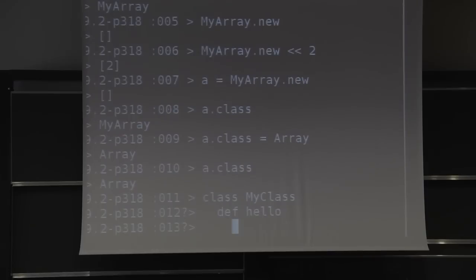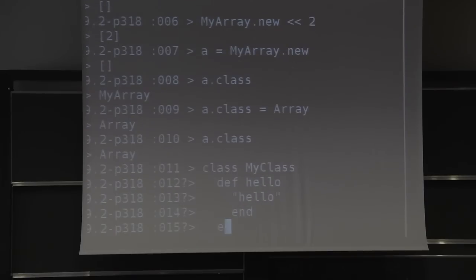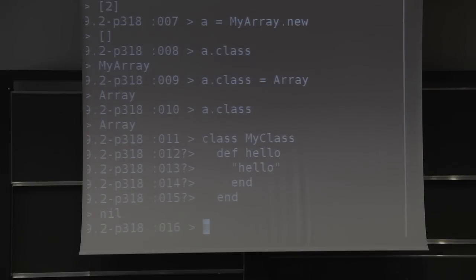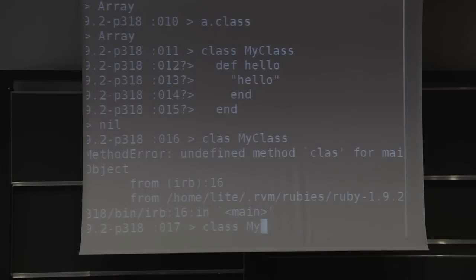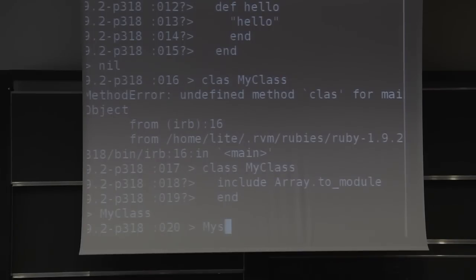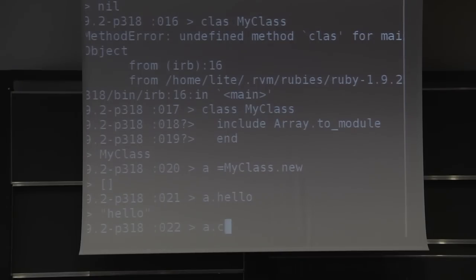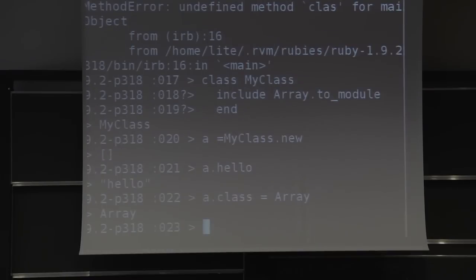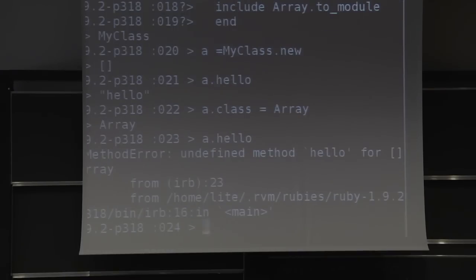Of course, I can define method. And once again, open class and include array and create object. And I can change class of this object to array and execute hello. Bam, no method.